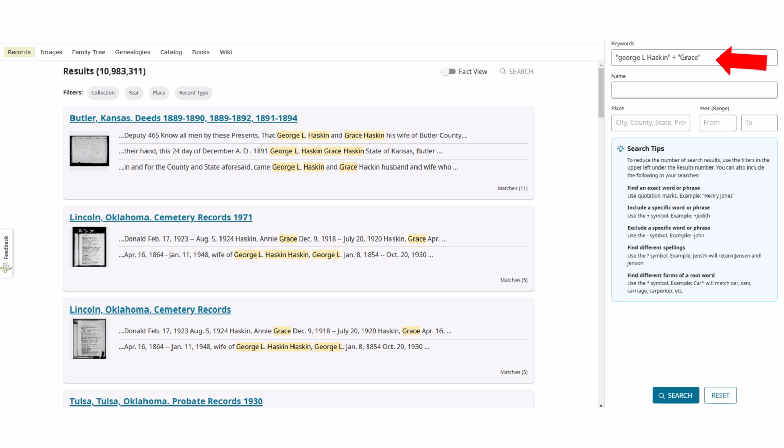Now, this is going to dramatically increase the amount of results we're going to get. As you can see, there are now 10 million records that showed up as a result of that. But we're not really going to pay attention to the large number. We're just going to look at the first couple that come up, because this is searching for all of the records of George L. Haskin and all of the records of the word Grace that appears in this database.